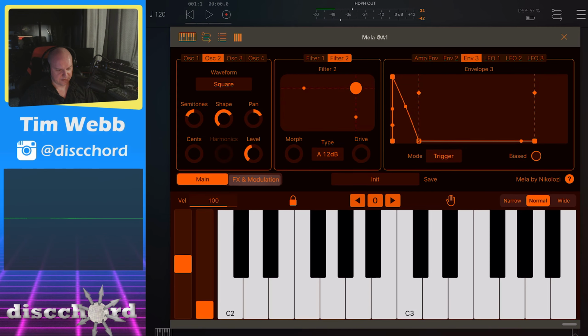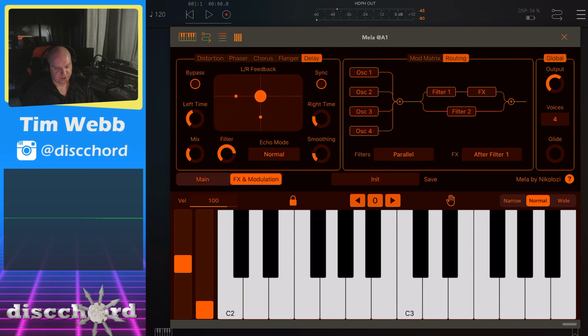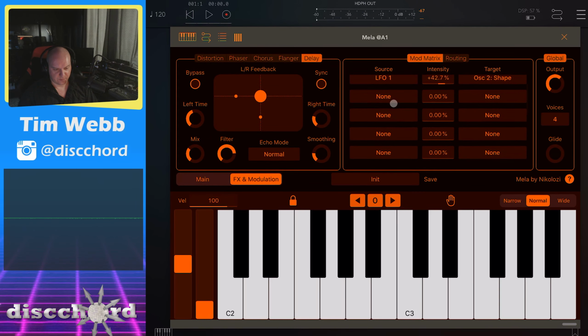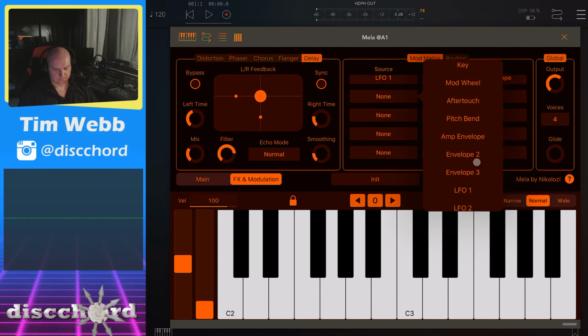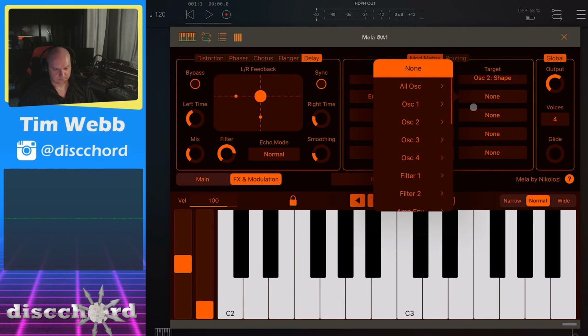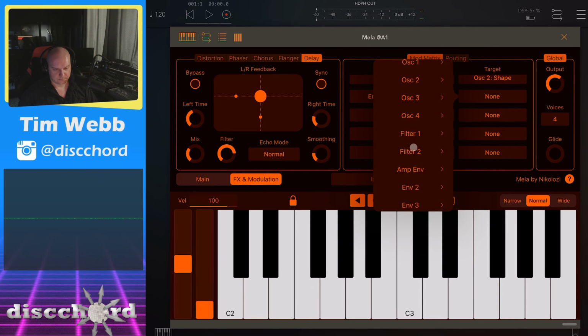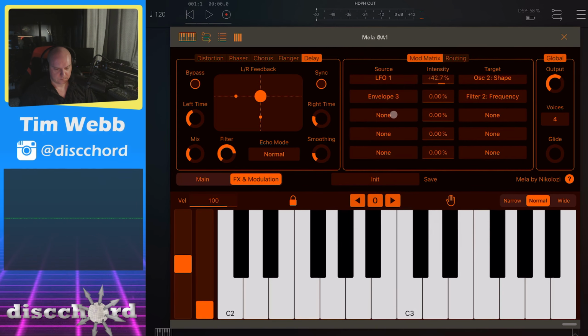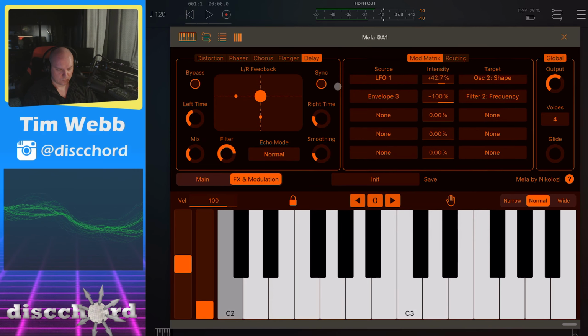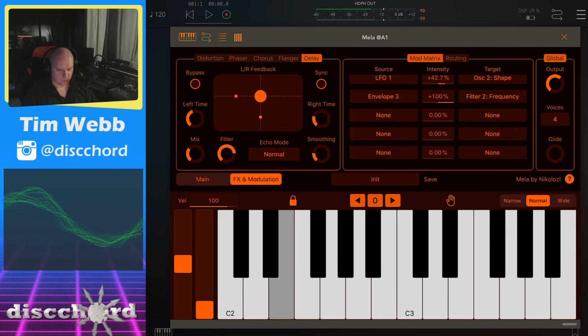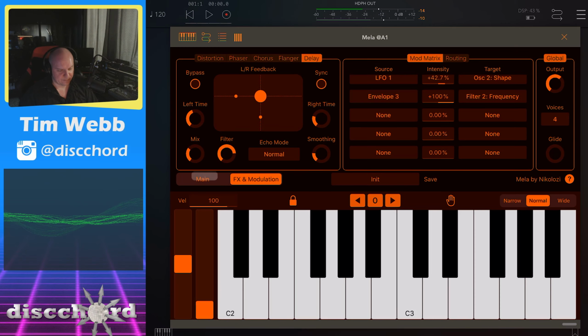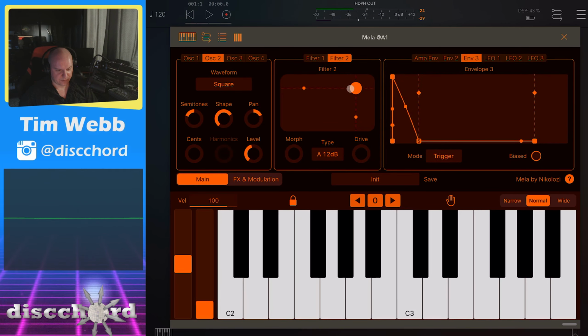Let's modulate the filter 2 frequency using envelope 3. That's a little too much resonance. Let me try bringing that down a bit.